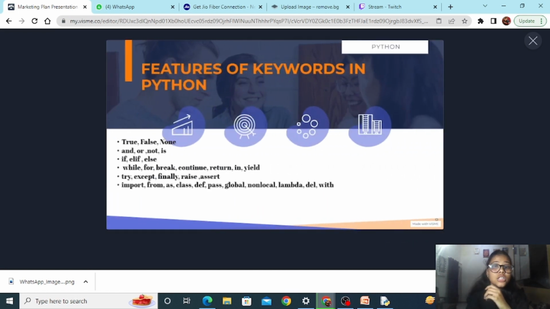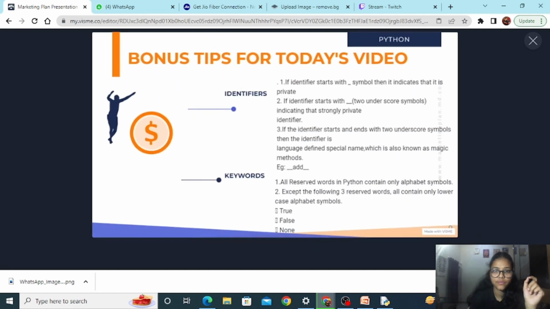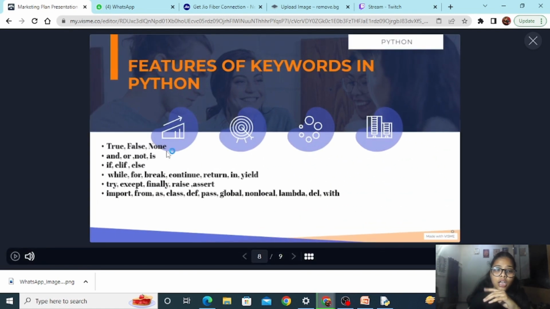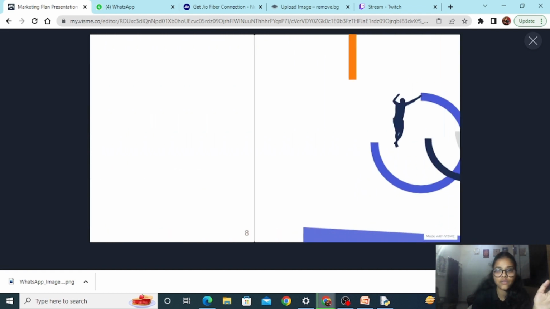Now talking about the features of keywords in Python. There are many keywords like True, False, None. And, or, not, is, if, elif, as, else, while, for, break are all in lowercase alphabets. But except for True, False, None, which do not have only lowercase alphabets.